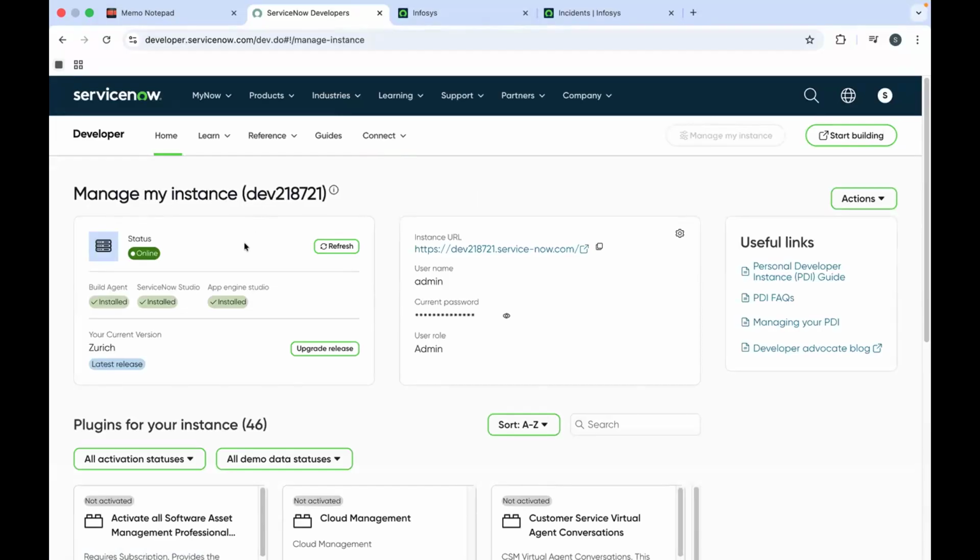So let me come to the right side. Under the home, you can see this manage my instance. You can see this ID. This is the account or ID which was given by ServiceNow for you, only for you. This ID or account won't be utilized by anyone else. Still, for every 10 days, your account will be refreshed, or maybe invalidated. So within 10 days, you need to log in and refresh your account.